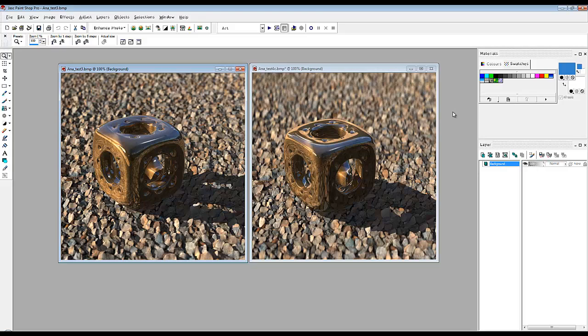So there are other considerations which we'll come to, like how you can deal with HDRI backdrops, but I'll leave that for a later video.